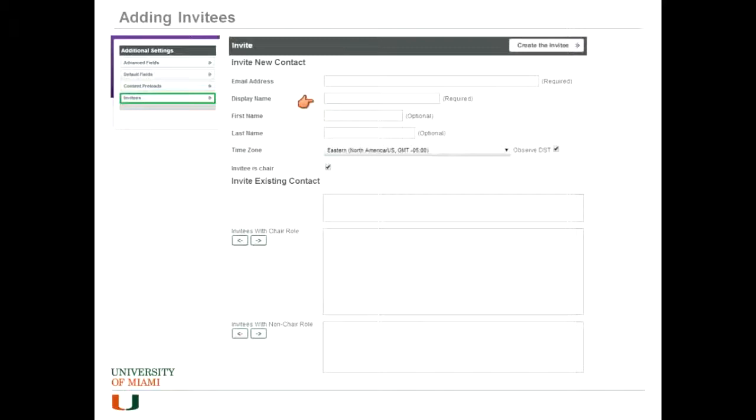And the other thing to look at before you create an invitee is the invitee is chair. They mix up the word chair and moderator regularly, which is one of our complaints. But if this is checked and you click create the invitee to add them to the session, it will put them into invitees with chair role, which means moderator. So if you don't want them to have moderator privileges, you would uncheck this, which by default is checked. And then once you click create invitee, they would be added to invitees with non-chair role.